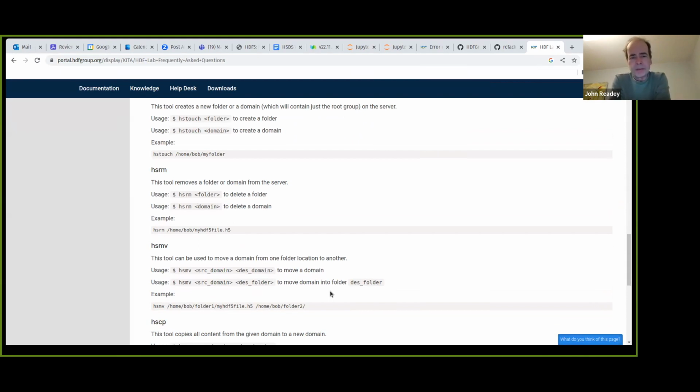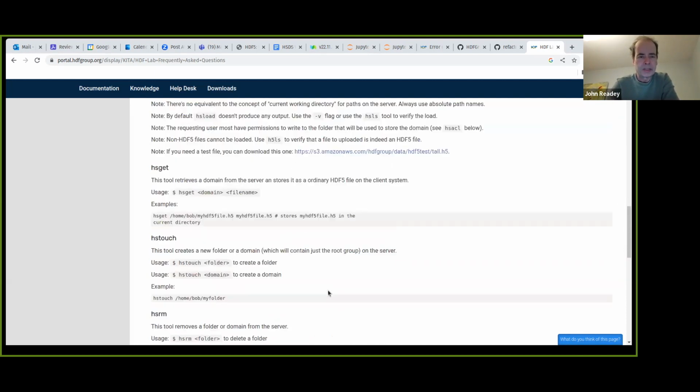But since with HSDS the files are managed by a server, you don't have those directly visible to your operating system. So we have these analogs to those. So if you run HSrm and a path, then you remove the object at that path. So that should make a bunch of sense.